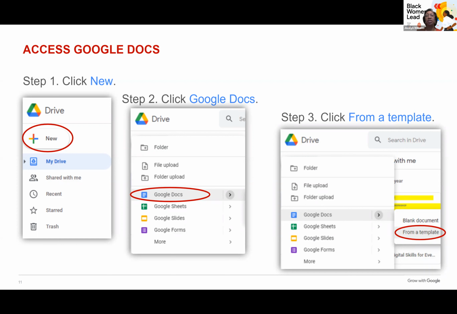There are several different types that Google offers: resumes, reports, agendas, brochures, proposals, a number of different templates that are available to you. Now, in using Google Docs, you don't have to use a template. If you want to use a blank document, you can certainly do that. But a template will give you basic elements, a certain structure, so you don't have to start from the very beginning with a blank slate. But if you want to do that, you can certainly do that.